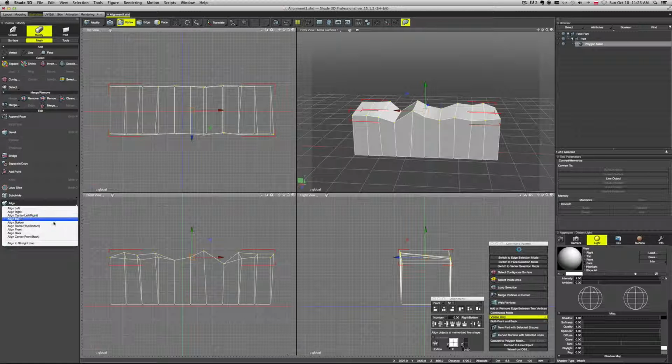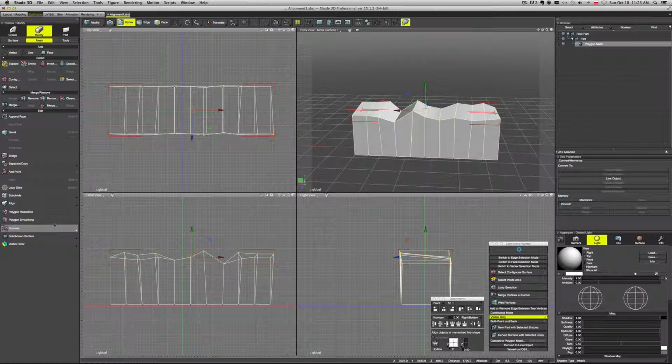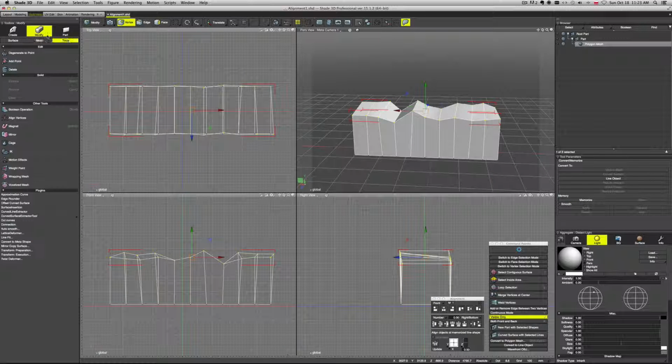If we use the align center left right, it will align it in the middle between left and right. So it's like a middle point between the outer left and outer right vertex. And so that's how you use this align option here.